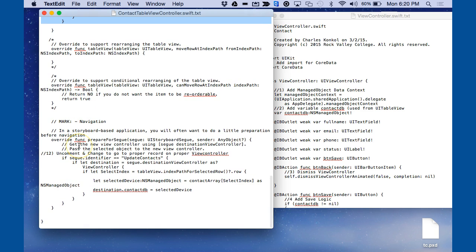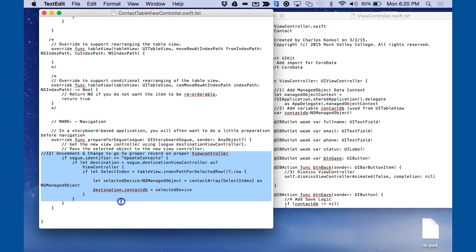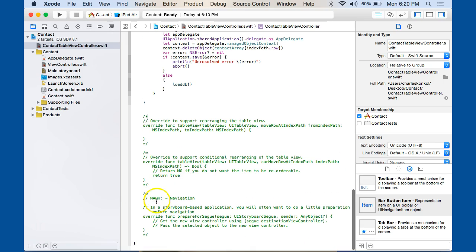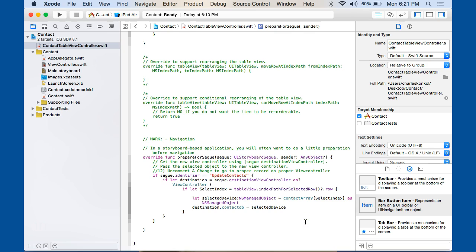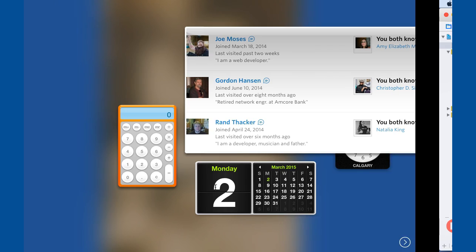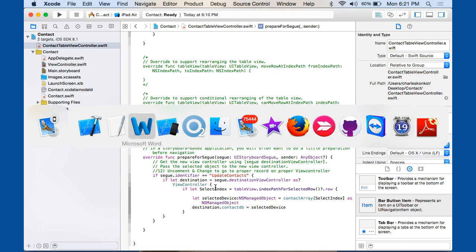And then the last one, we're going to uncomment the segue function, prepare for segue, and we're going to put in the comment there for the segue to go over once a row has been selected. Okay. Good, we got that part.